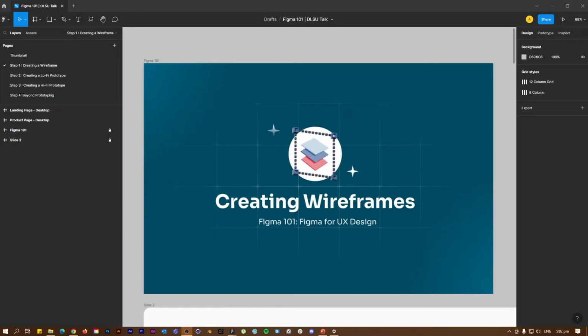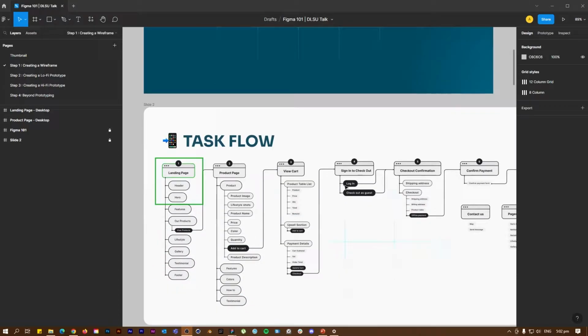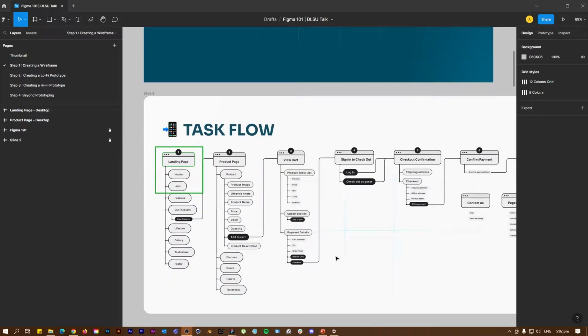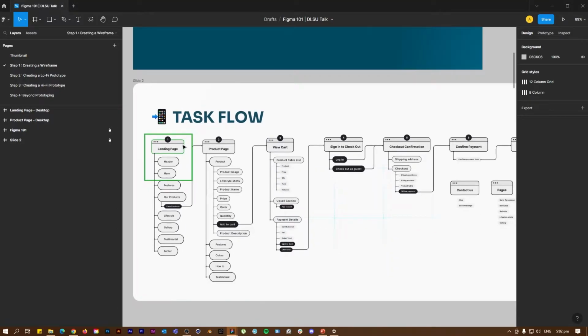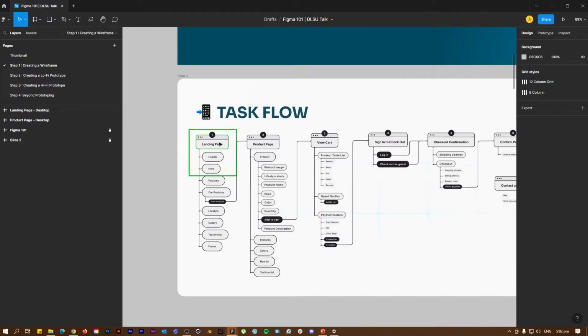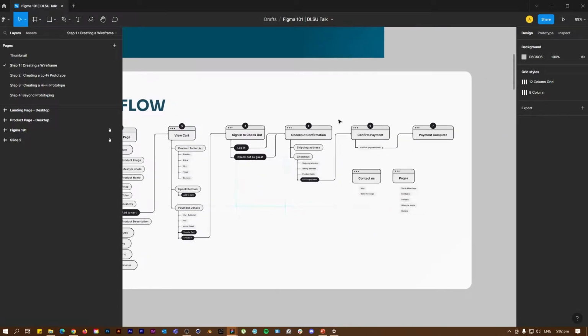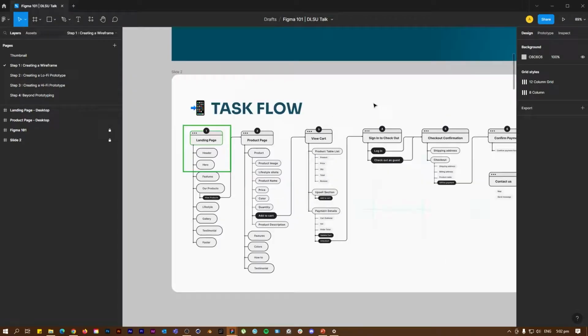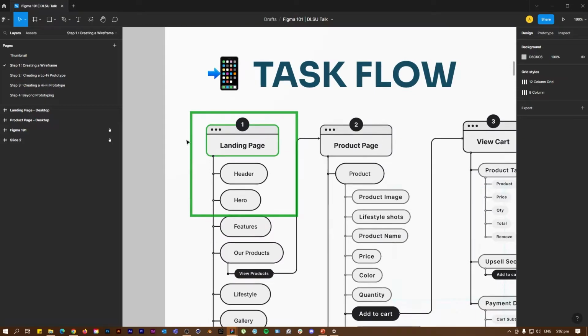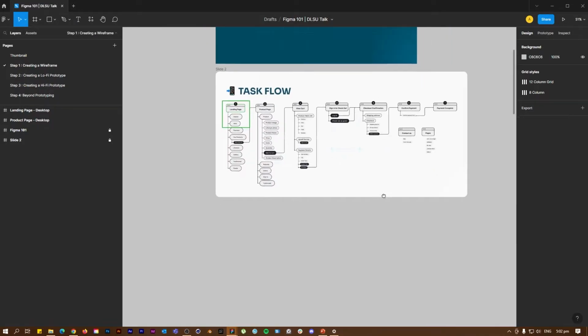However, before you actually generate your wireframe, you need to understand first what screens you are going to develop. You're going to know this by understanding your whole task flow. Task flow is simply point A to point B of the user. For example, from the landing page up to the confirmation of payment. For the sake of this discussion, since we have very limited time, we're just going to create a section of our landing page, which is the header and the hero section.